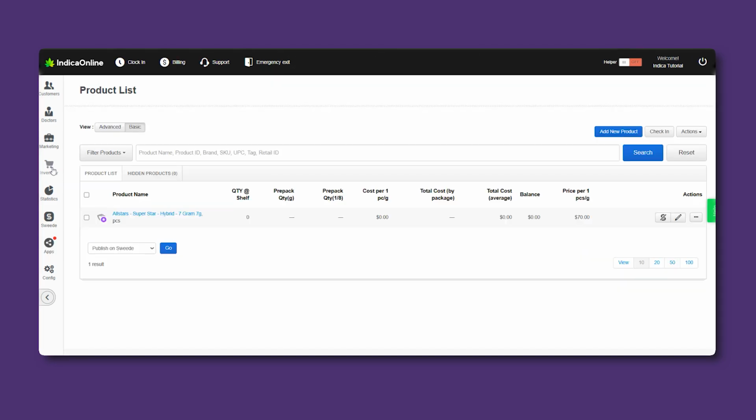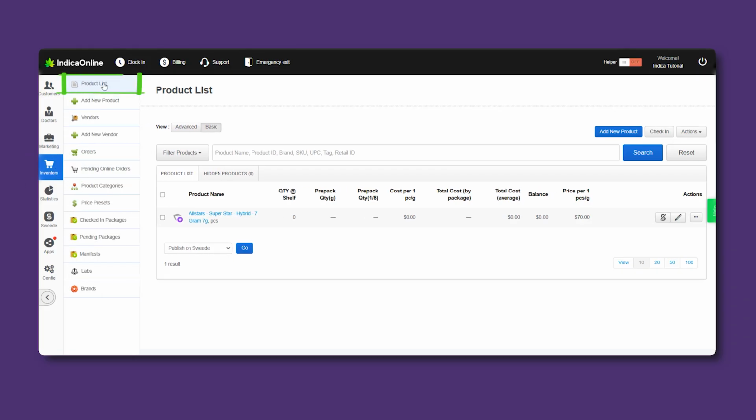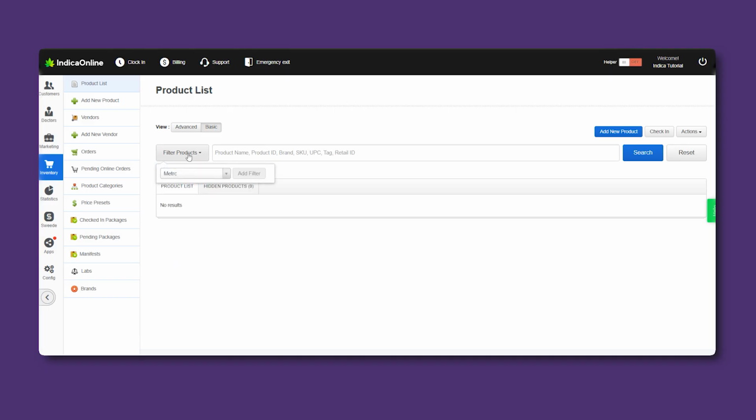In order to check whether a certain shelf currently contains any Metrc quantity, simply navigate to Inventory, Product List, and filter it by the following values: Metrc is enabled, product availability is in stock, shelf is, and insert the name of the desired shelf.